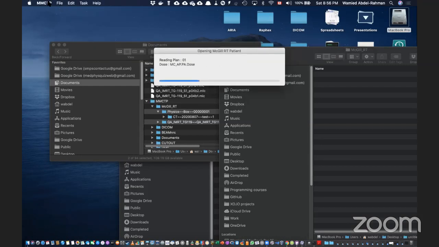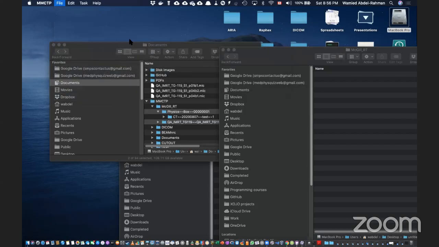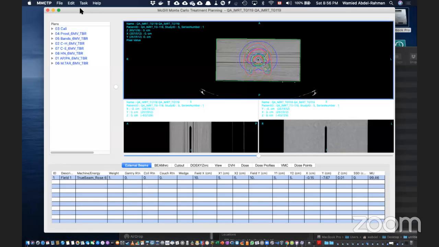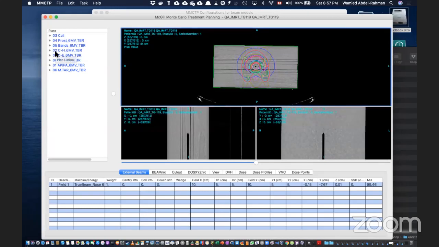The list of things is actually in the beam configuration here. Beam models: we have Elekta, Varian, CyberKnife, Siemens, tomotherapy, other. Other, you can define it, I think, as long as you make sure. But then the question is, how does it change the input files? That I'm not sure about. I really don't know, but I work with Varian and it works fine.